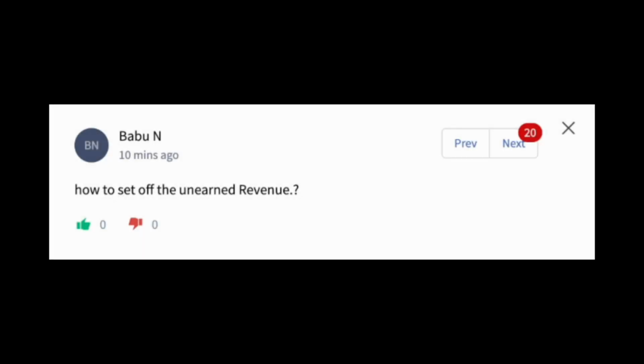Next question is how to set off the unearned revenue. To explain, unearned revenue is the account wherein we track all your customer advances. Whenever you have received any customer advance or any excess payment from your customers, we track it as unearned revenue in Zoho Books.